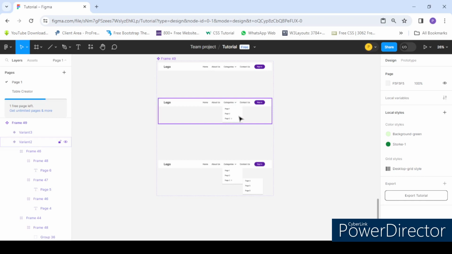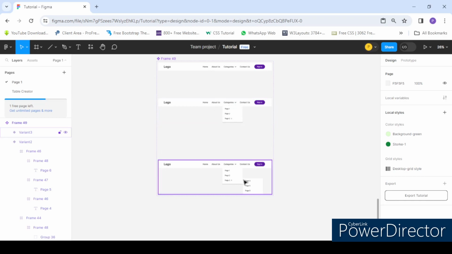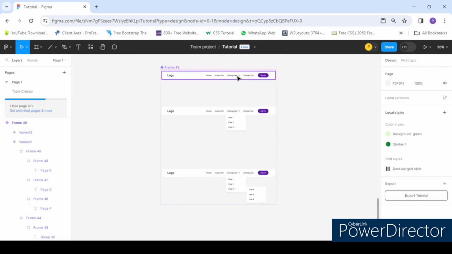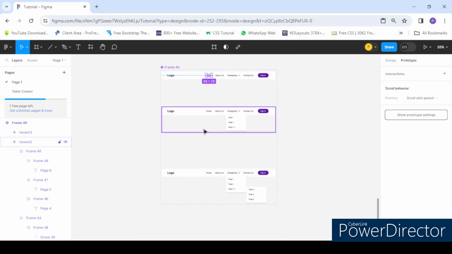Then the second one will be where only one drop down will be opening. And then the third one, where I'm having both of them opened. Okay, now let's connect them. First of all, let's connect them.